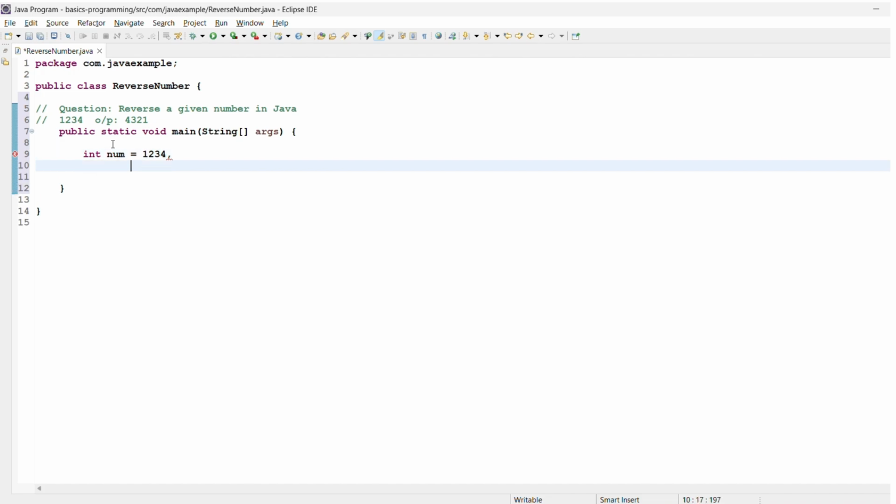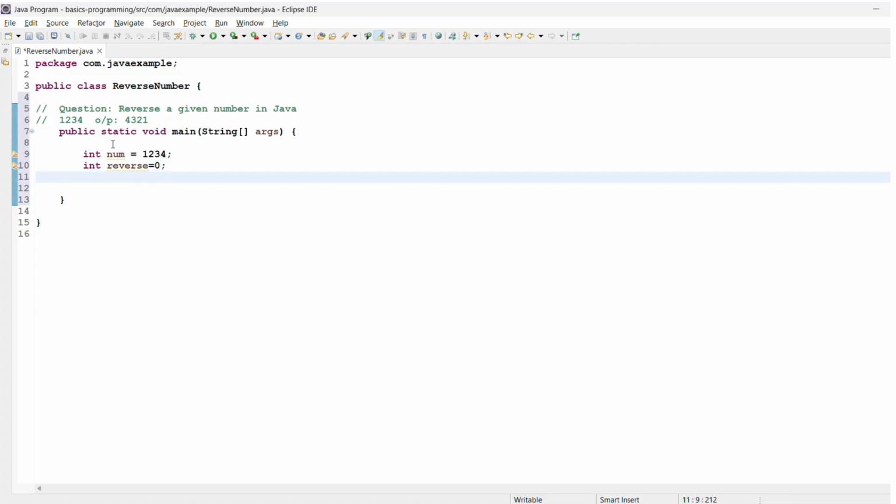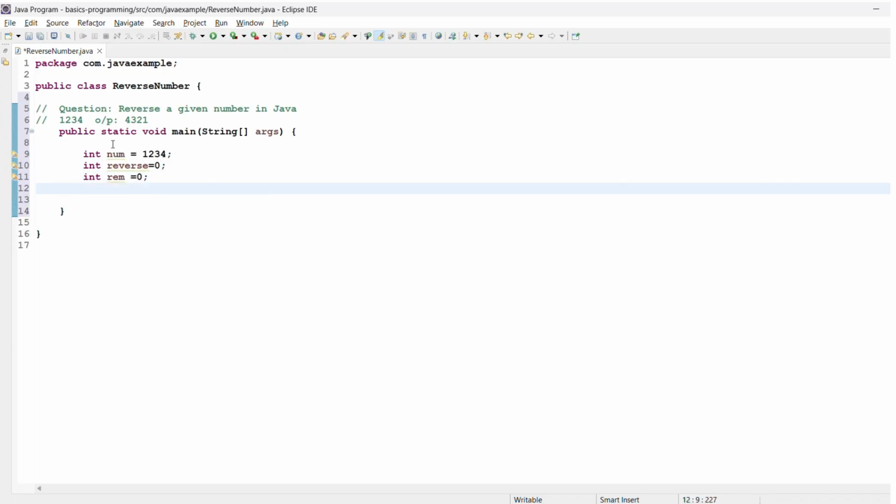Also, you need an int reverse variable to store the result, with reverse equal to 0 as the initial, default value. You also need one more variable, remainder, equal to 0. Remainder means, for 1, 2, 3, 4, whenever you divide by 10, whatever remainder you get is called the remainder.